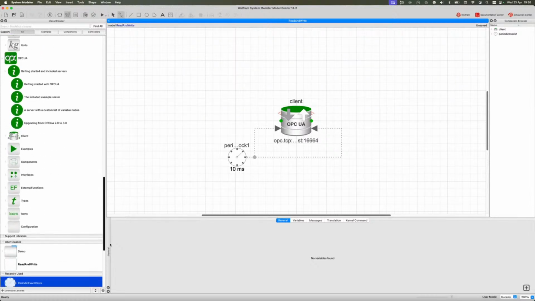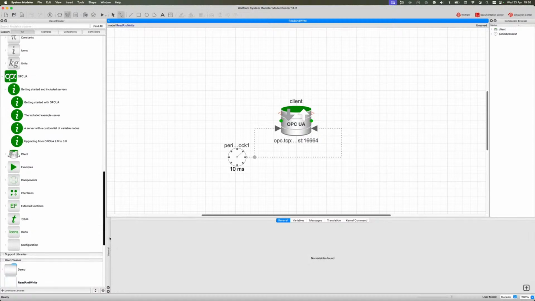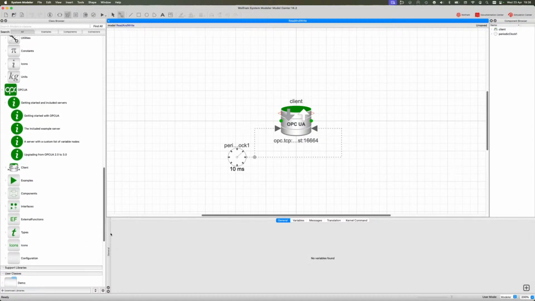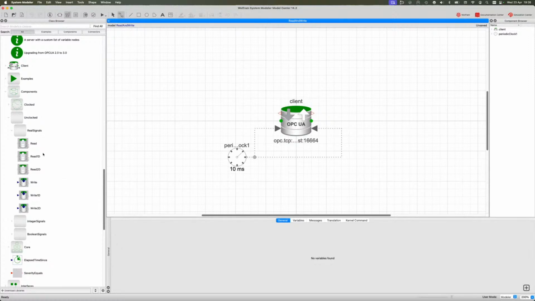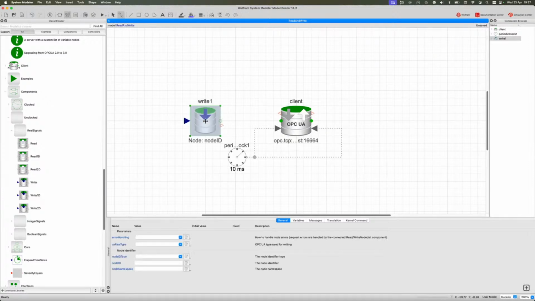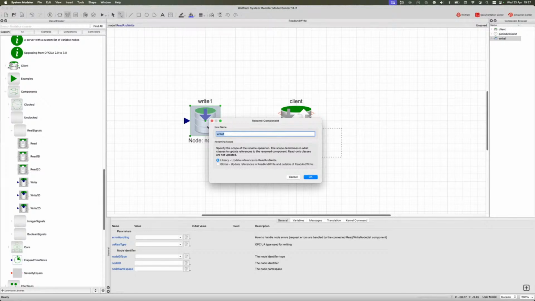Next, we want to write to our server. So we go to the OPC UA library, and in Components, if we dig down, we can find a sub-package with components for real signals. It's organized by type, so we have real signals, integer signals, and Boolean signals. We're going to drag out the scalar write block, which we will rename to write ref, so we recognize it.